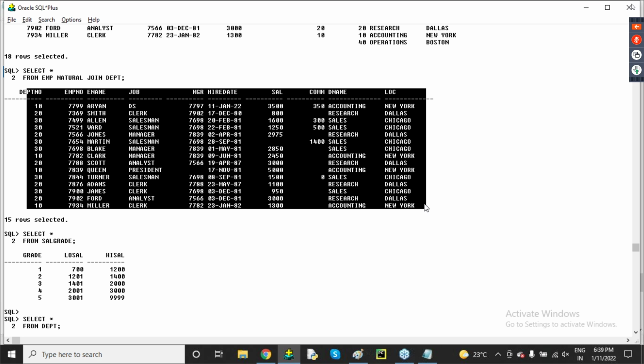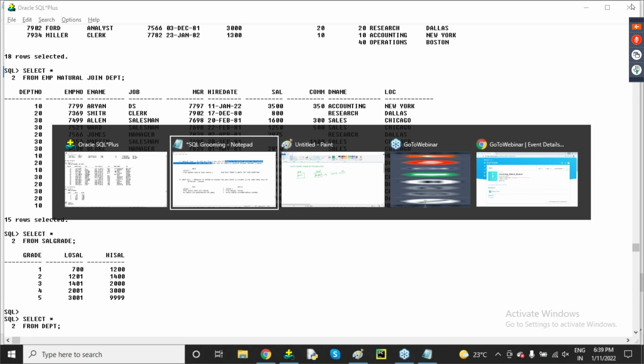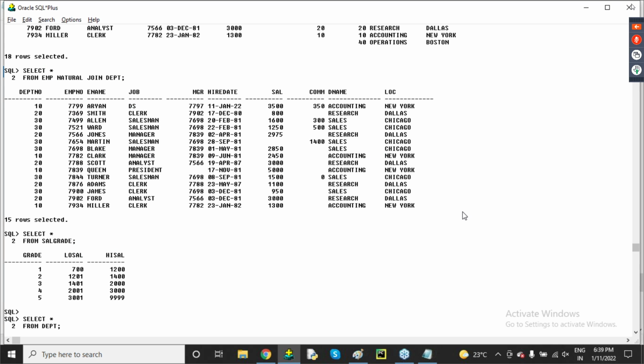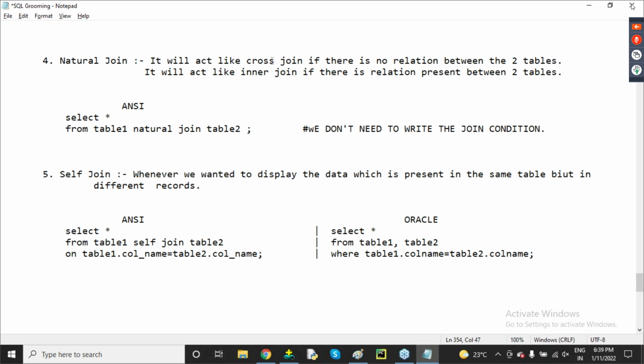Please repeat. Okay, I'll repeat. Fine. So first of all, what does relation present mean? See here, I have given it over here. It will act like an inner join if there is a relation present between the two tables.